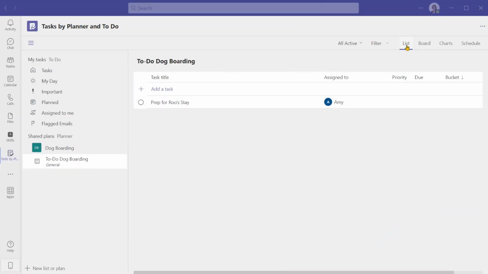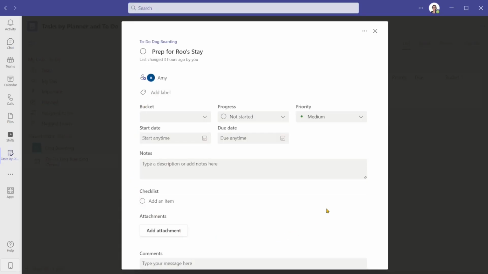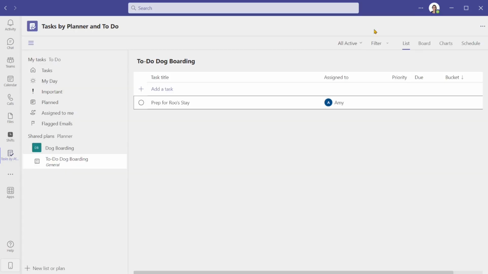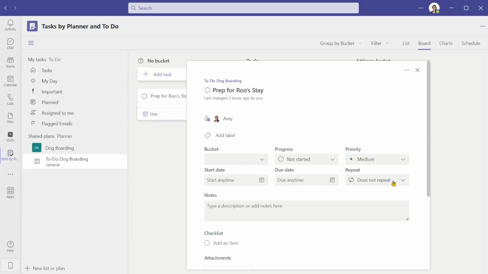Here we are in the list view, and if you're watching this video, then that's likely where you are as well. When I select a task item, you will notice that there is no ability to make this recurring. So what we need to do is to simply switch on over to the board view, select your item, and then here we have the option to assign a repeat setting. In this instance, we can make it monthly.